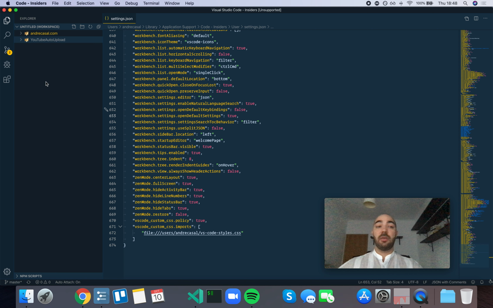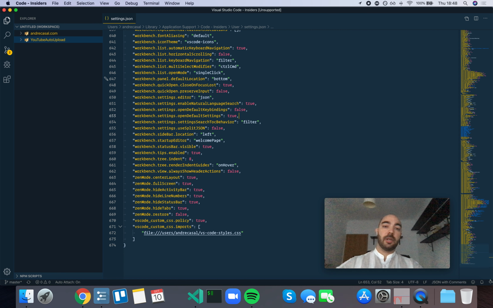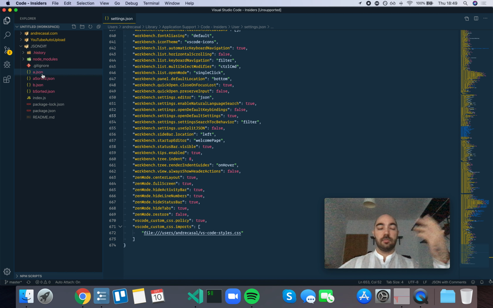right now I do it manually, but hopefully I'll create an extension to do that automatically. But right now, I have this JSON diff repository, which just compares. So I have an a.json and a b.json, and I just copy paste my current settings to any one of those. Doesn't really matter in order they are.